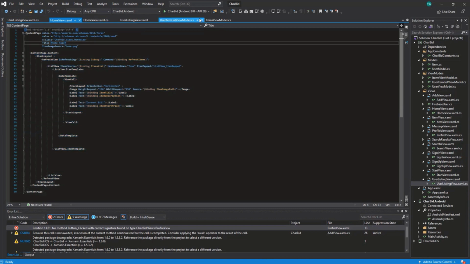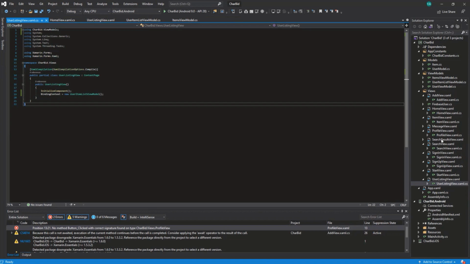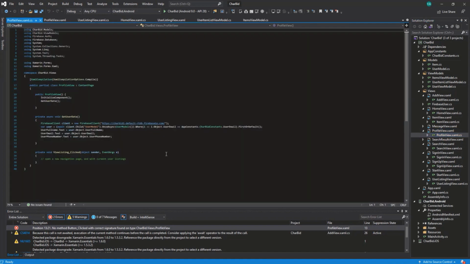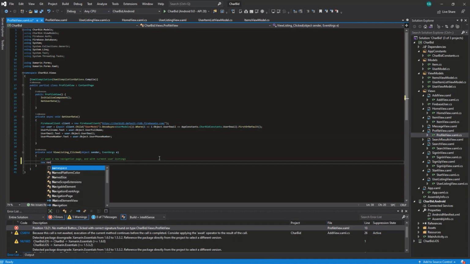So when we are in the profile XAML and we press on view listings, it needs to come here and then do new navigation. Navigation page, not new.